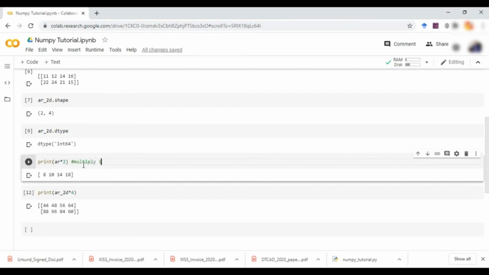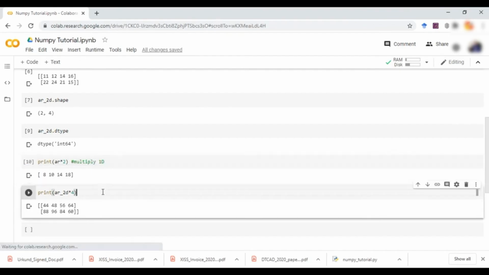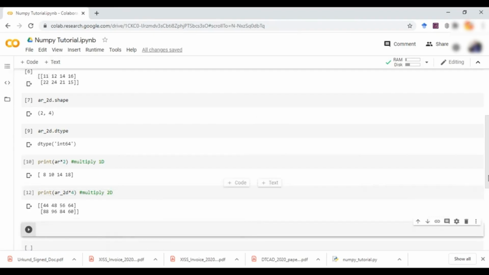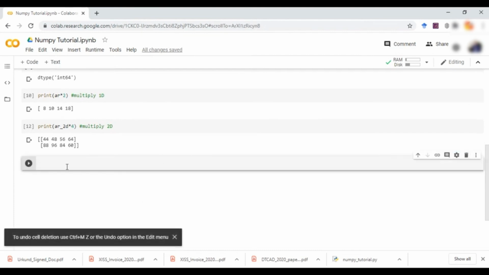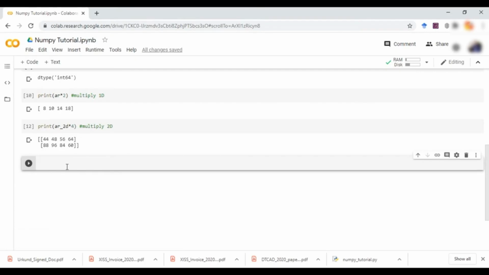Here it is multiply 1D, one dimensional. Here it is multiply 2D, that is two dimensional. Now after this, what can I show you? I can show you one more thing, that is we are having two cells now. So in this cell, I will show you certain kinds of mathematical operations.